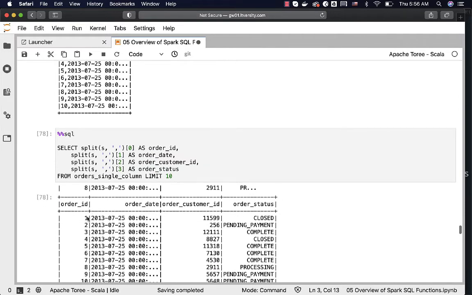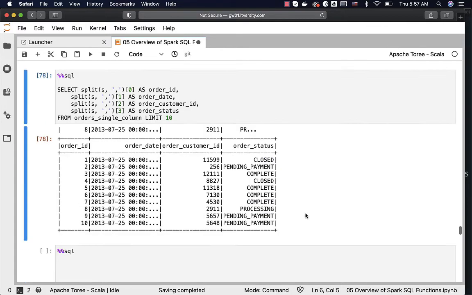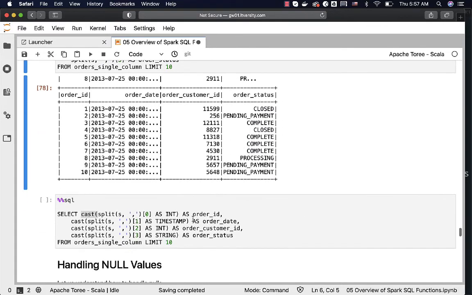However, the data type of each of these values is nothing but string. So one is of type string, this one is also of type string, this one is also of type string, this one is also of type string. But the original types of order ID, order date, and order customer ID are integer, timestamp, and integer respectively. Order status is string.